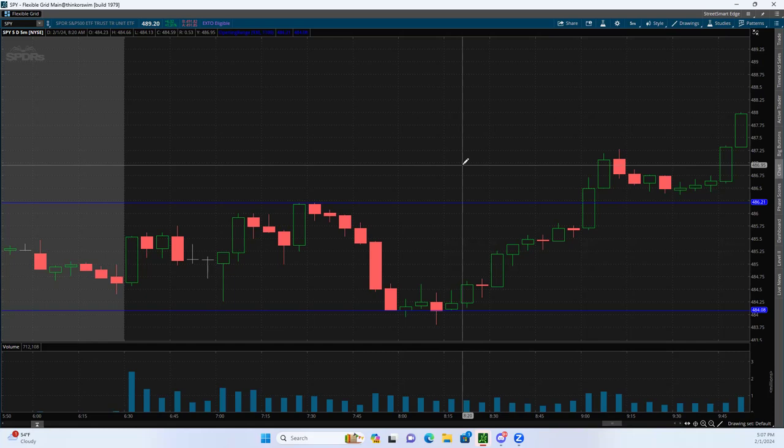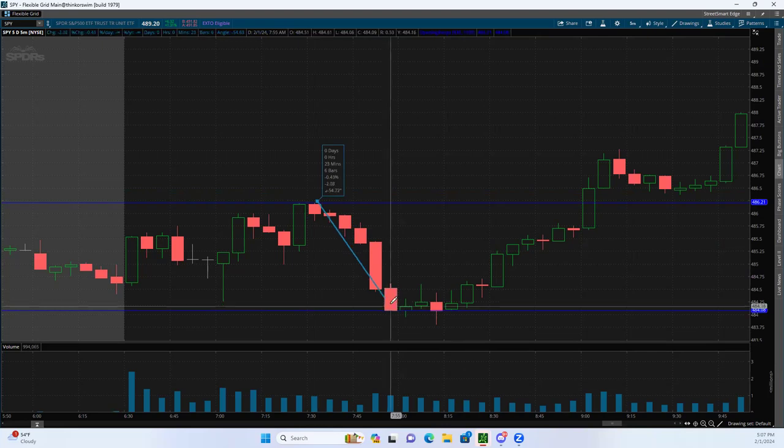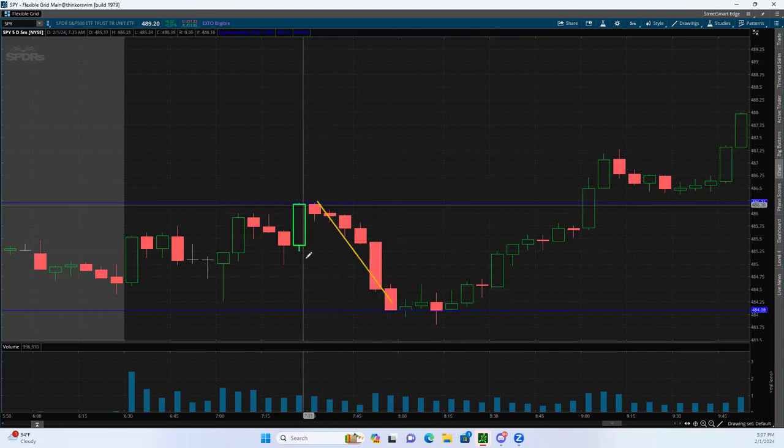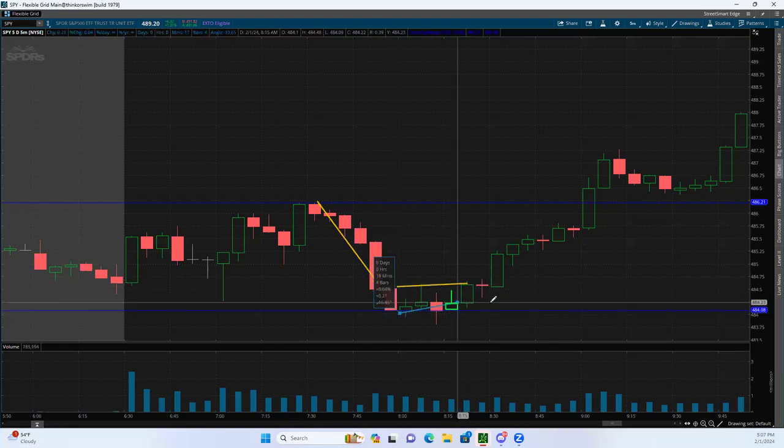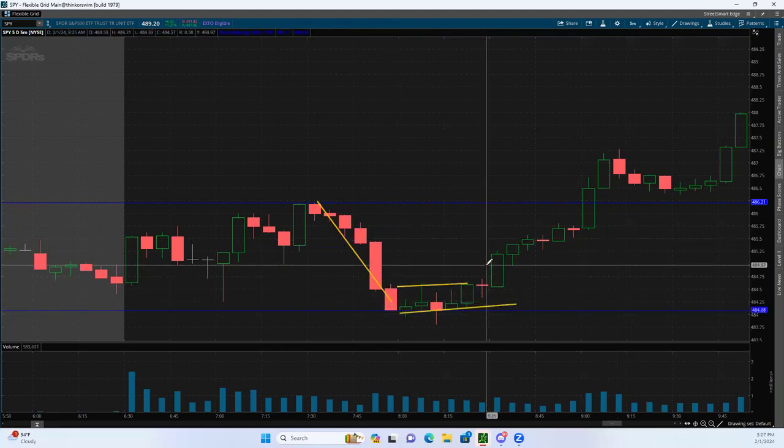A reversal pattern is going to be something like a double top or a double bottom. A continuation pattern is going to be something like a flag. On SPY today, we had this nice sell. This is what people would call the pole in the flag. The pole is the breakout or the breakdown, whatever it is. Then people started watching this for the bear flag.